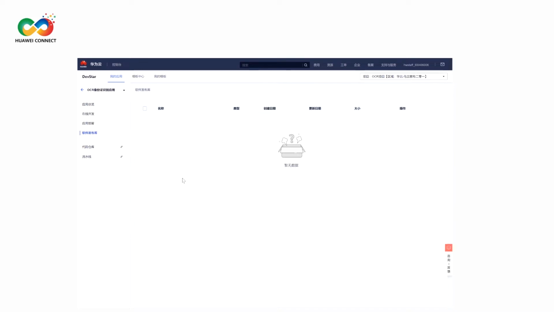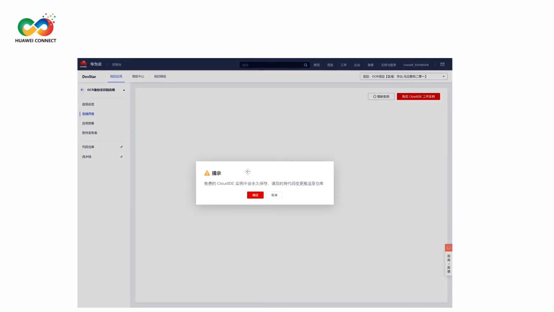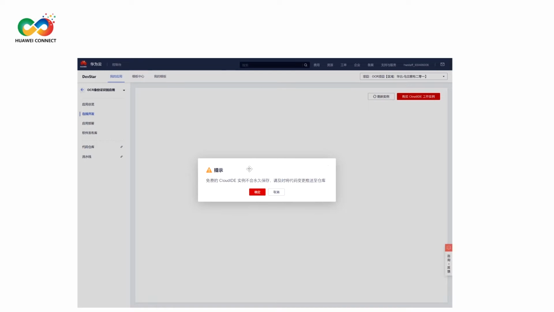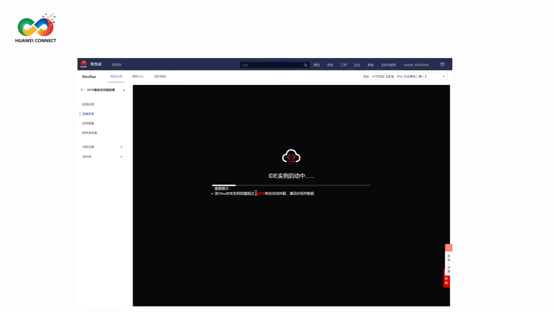Now let's check out how to develop an app online using DevStar's unified view. Click Online Development on the left. There is an option of Experience Online Development for free. Click it. It's a free trial, so the IDE instance is not permanently stored. Click OK. The online IDE is being loaded.